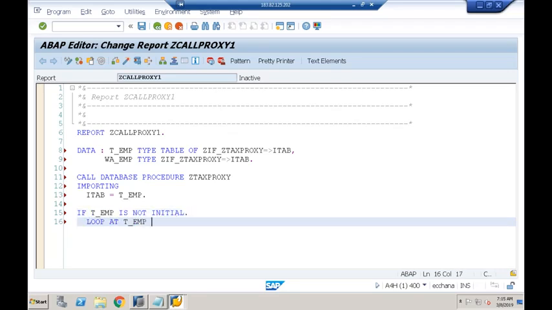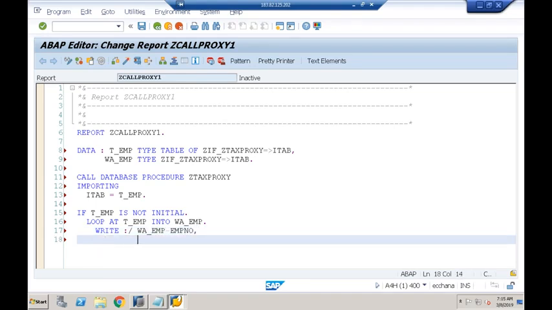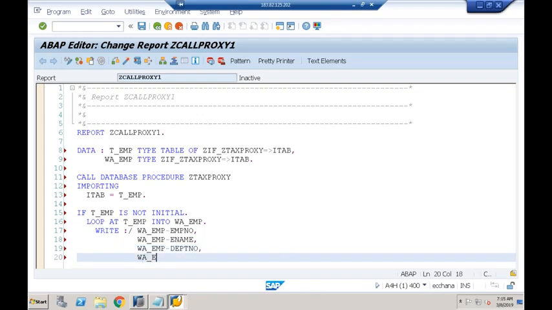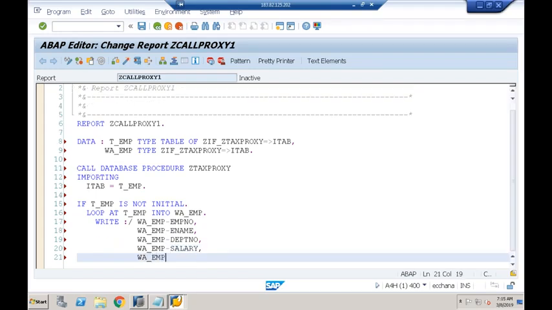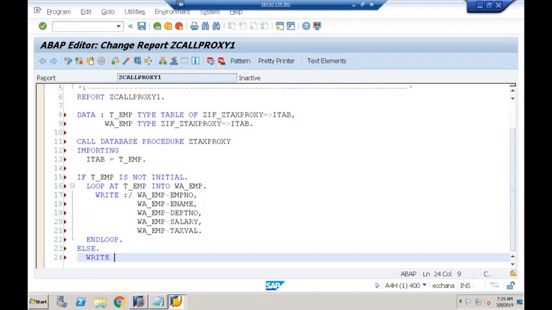Loop at t underscore emp into w underscore emp. W underscore emp hyphen employee number. W underscore emp hyphen employee name. W underscore emp hyphen department number. W underscore emp hyphen salary. What is the other component? Tax. W underscore emp hyphen tax. End loop, else I'll just give a message, no data, and endif. That's all.